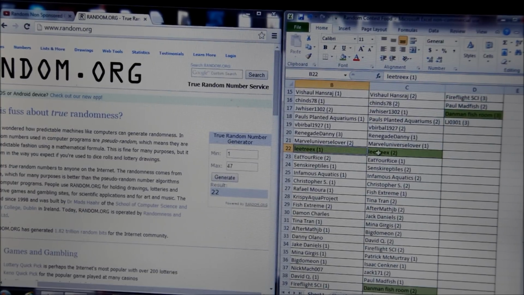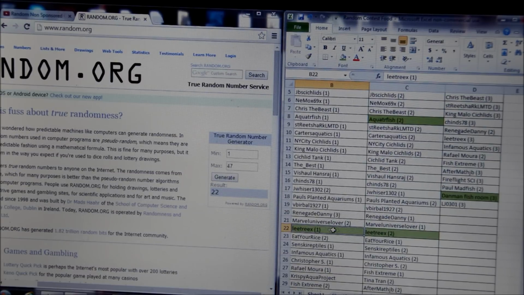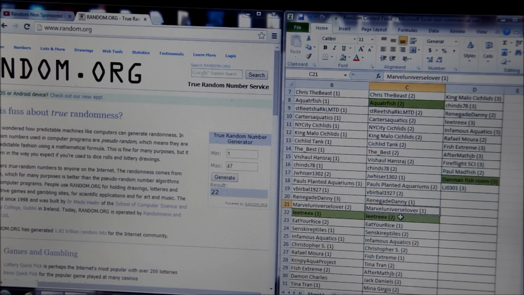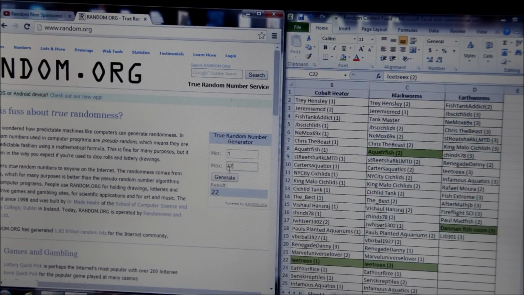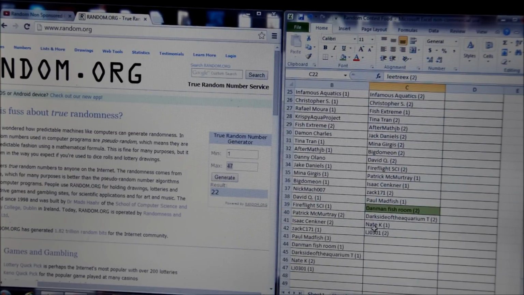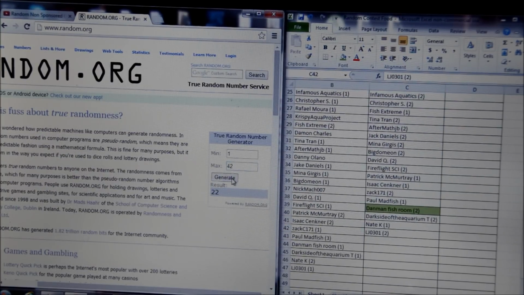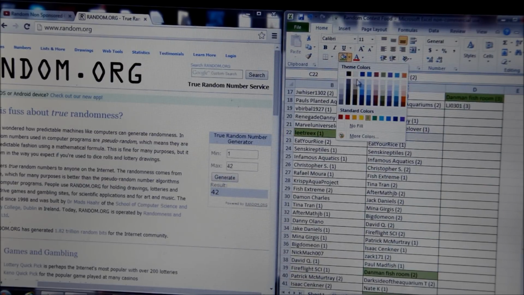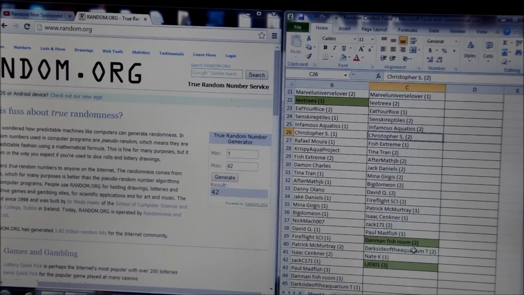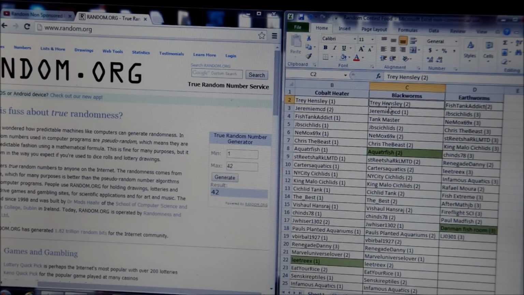Okay, so basically Lee will win the heater. That's his first choice, or her first choice, and that means I will have to re-pull this name. So let's do it again. 1 through 42. Okay, there we go. That is LJ0301. And then Danman Fish Room, you will get your Blackworms, and then we'll remove you from here.